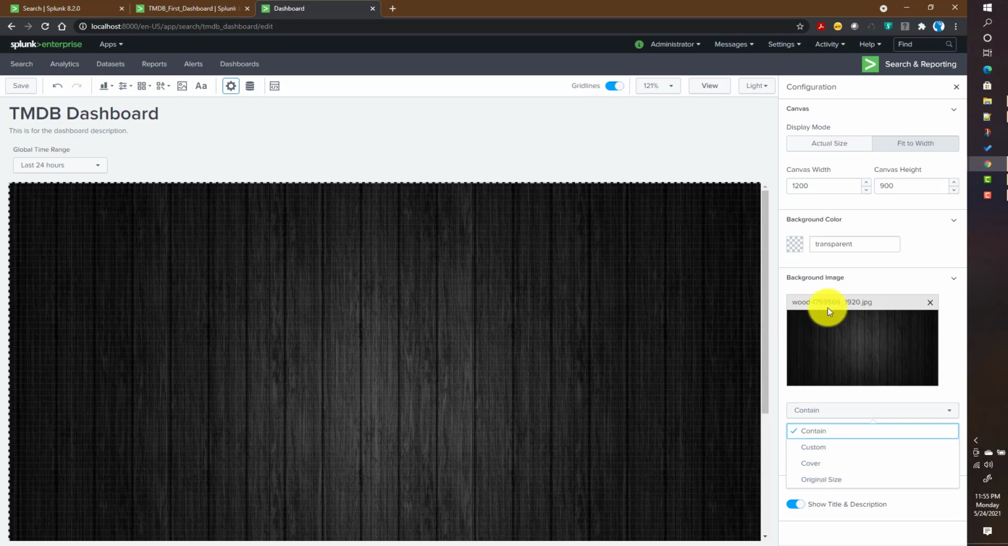Now if you see, there is another option with contain, custom, cover and original size. It depends on what the size of the image you are uploading is, and on the canvas size. So if you choose these options, you can set how the background image will be displayed on the canvas. Either you can set the original size, or you can make it cover or custom size. You can choose from this particular list over here. I think this is very easy to explain.